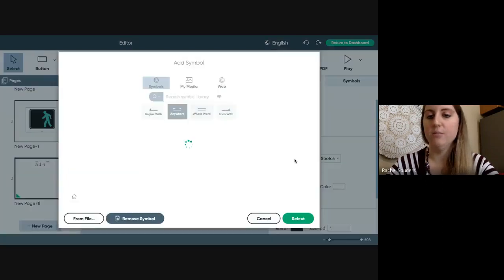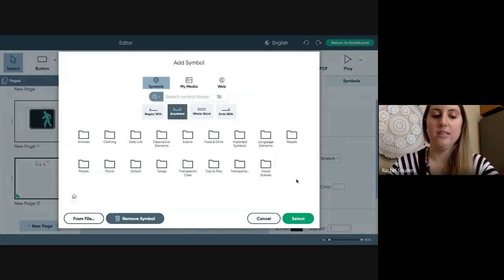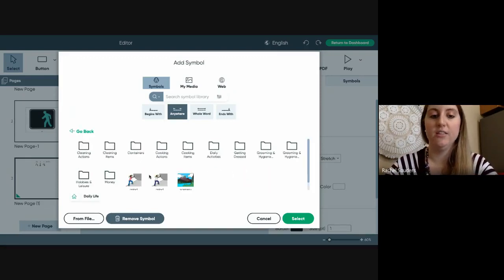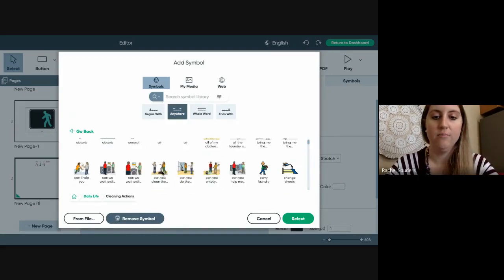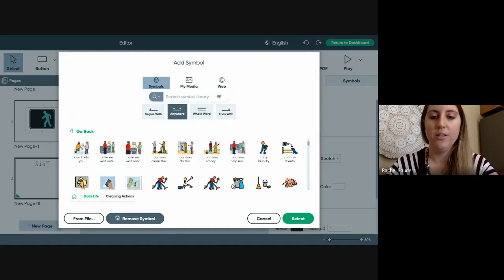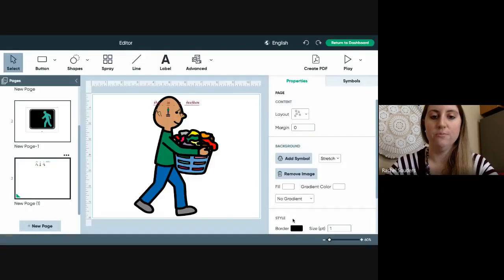If I click add symbol, one thing I didn't say earlier is that there's these folders of different categories. So if you're making like a sorting activity or something, this comes in handy because you can just click on it and it shows you different symbols. You don't have to think of them. You can find them pretty easily. So I'm just going to pick a random symbol here just to show you. So now it added it to the whole background.